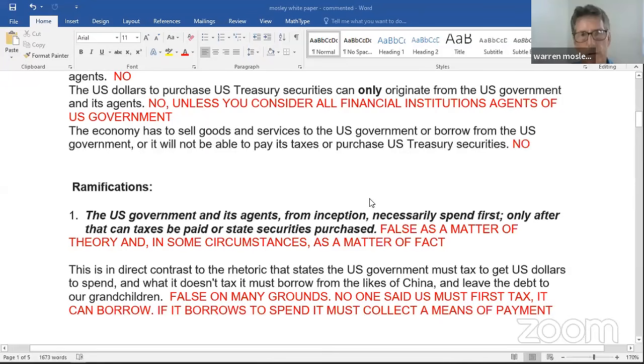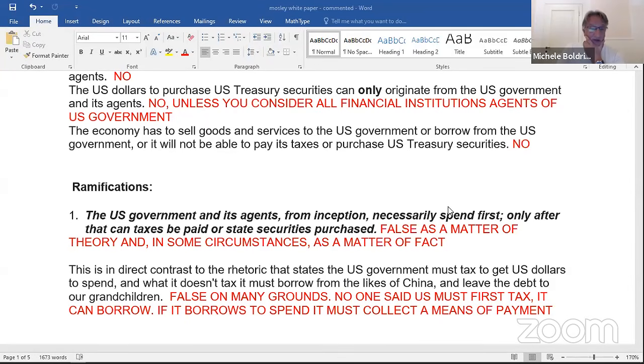All right. Well, first of all, just to make clear that I'm not setting up any straw man, let me share a file from your white paper. So for our listeners, this is your statement: The U.S. government is agent from inception, necessarily spending first. Only after that can taxes be paid or state securities purchased. And as I showed and proved, this is not a correct statement.